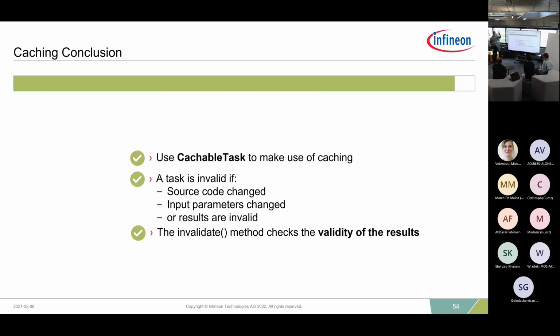Okay, so to conclude here, whenever you say a task can be cached, then just use this cacheable task as a base class. And the task is invalid if the source code changes, if the input parameter changes, or the results are invalid. And last but not least, with this invalidate callback, we should write it ourselves and check the validity of the results. Okay.